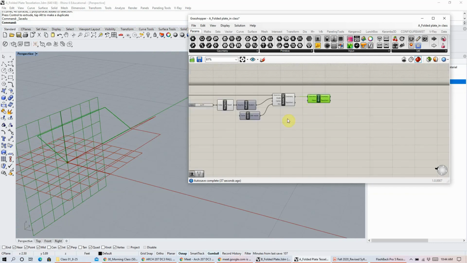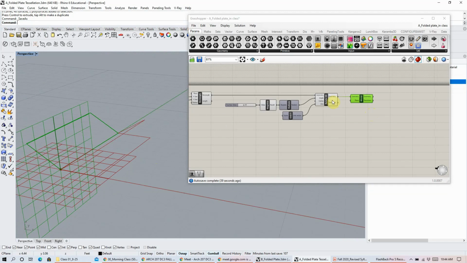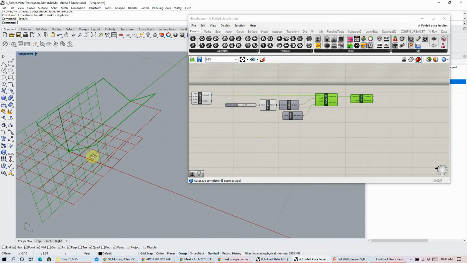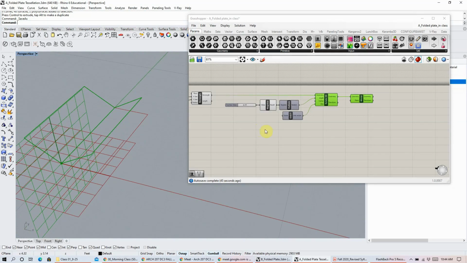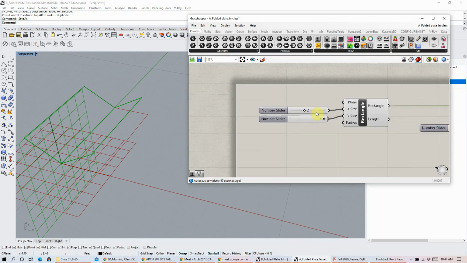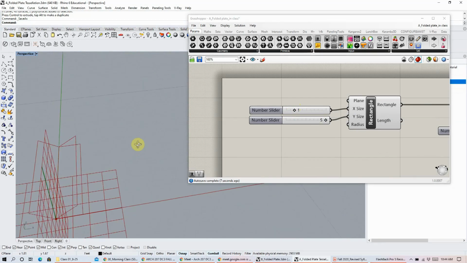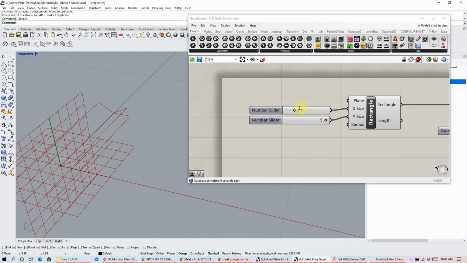Okay, so now that I have that geometry and I have that geometry, these look more like what we were working with before. And if I change my number slider over here at the beginning, I can see that I'm controlling this parametrically, the size, and I can make it longer or shorter, whatever I need to do.